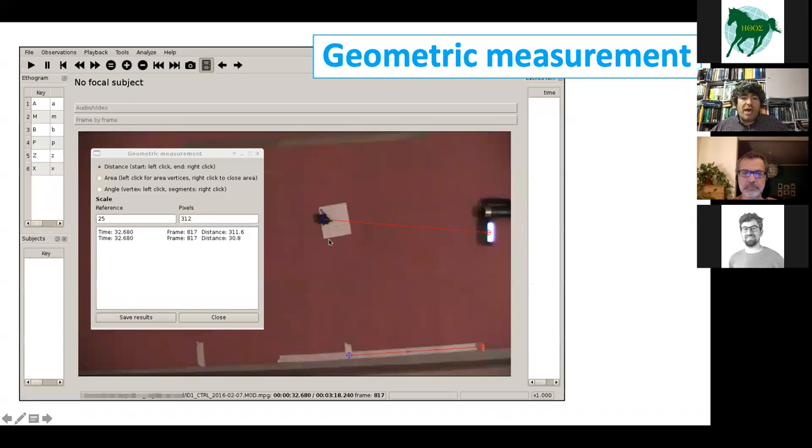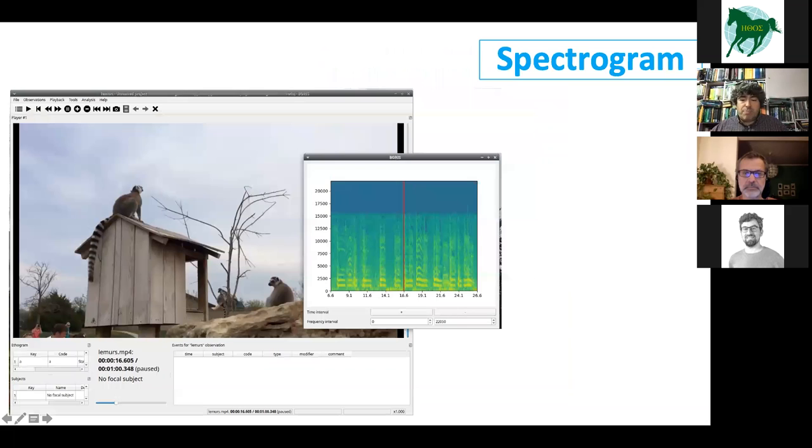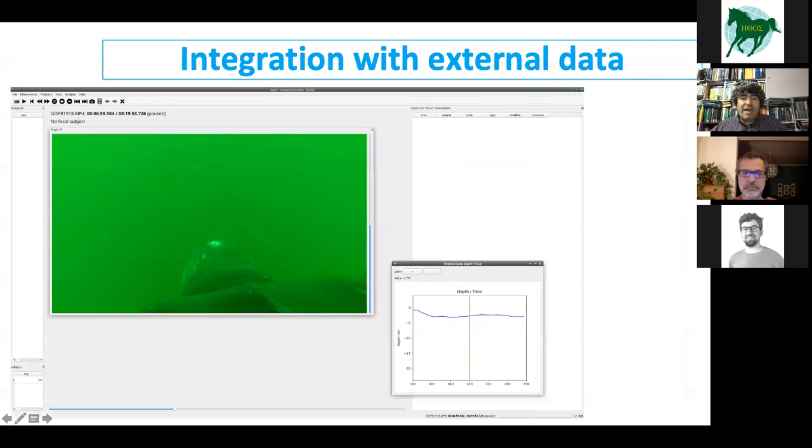Then, as I said before, you may have a geometric measurement, you may have a spectrogram, you may also have external information. In this case, it was a profundimeter, a depth sensor that was attached to this turtle, and the information coming from the depth sensor was put together with the feeding behavior of the animal. And this is something in BORIS you can do if you are using a standardized kind of data entry from your sensor or your temperature measurement, for example, and stuff like that.